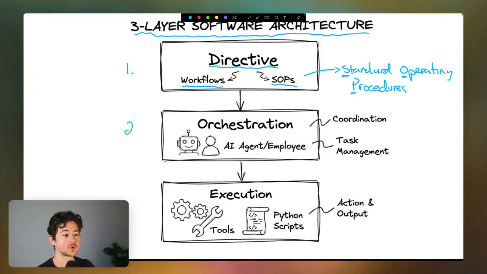Now underneath, you have the orchestration layer. Your orchestration layer is your AI agent, or AI employee in a way. You'll also see that not only did I put a little robot face here, but I also put a person. The reason is that it's pretty similar to how most organizations work. You have some high-level directives. Those directives are read by employees or other people in the business. Then they make decisions surrounding how to accomplish the high-level directives. This is where they perform coordination, task management, and stuff like that. And what they do with those decisions is they call or use tools.